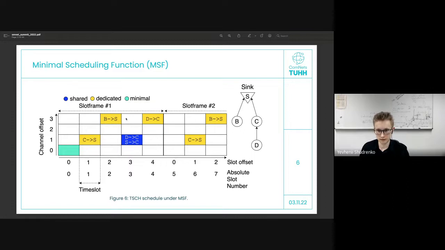So the idea is pretty straightforward. A dedicated cell is reserved for unicast communication from a node to its routing parent. The shared cell is for many-to-one communication and uses some back-off mechanism to resolve collisions. Whereas a minimal cell is used to broadcast control traffic and build the topology, as you will see in the demo section.